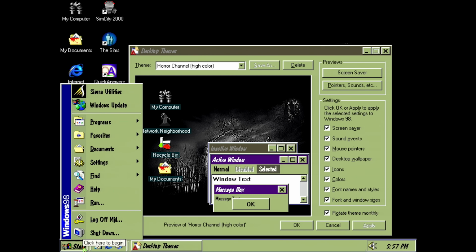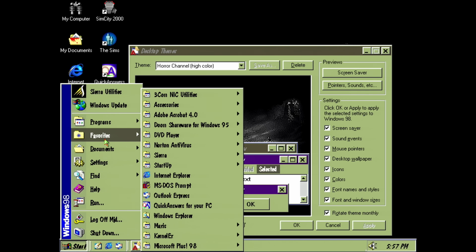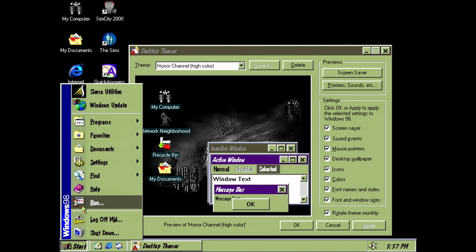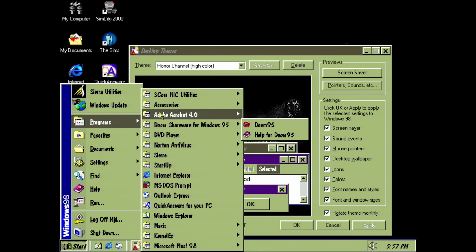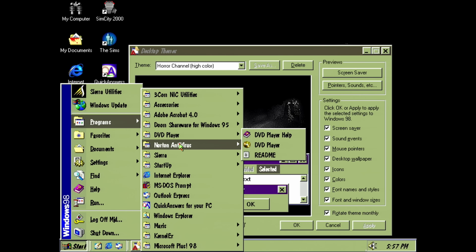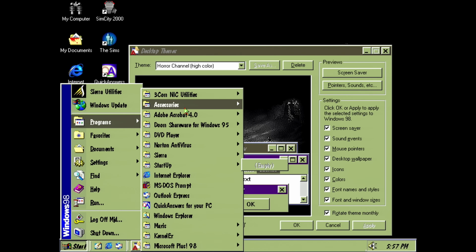That's the start menu. Oh my gosh, that's the sound when you open up a folder in the start menu and stuff. That could get so obnoxious after a while.